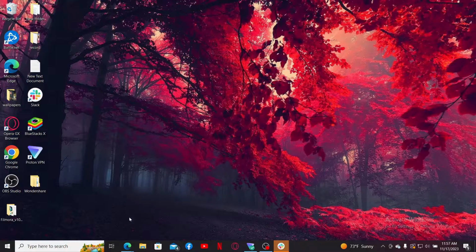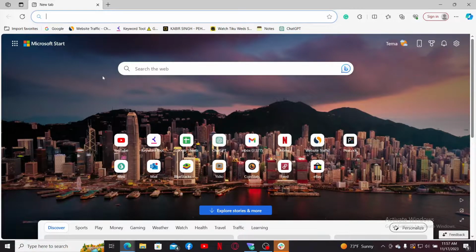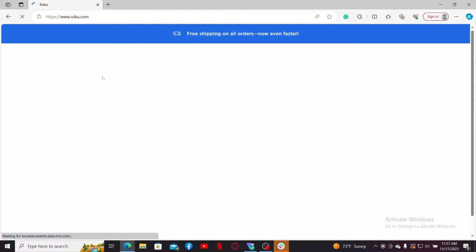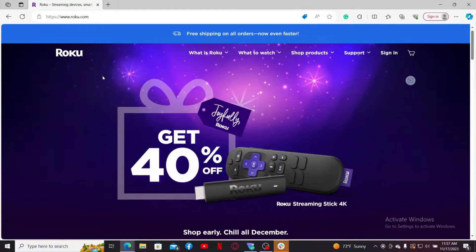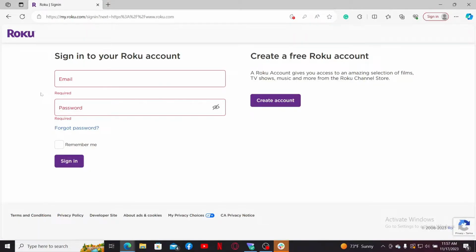Start off by launching a web browser and then go to roku.com and search. Once you end up in the official web page of Roku, go ahead and click on the sign in button at the top right hand corner. You will then end up in the sign in page for Roku.